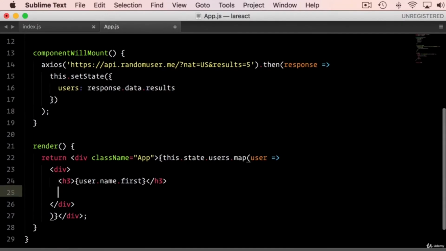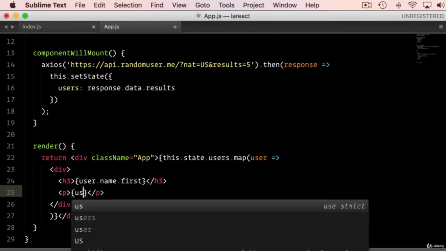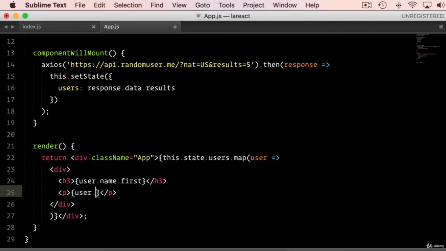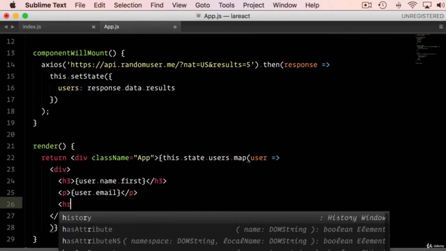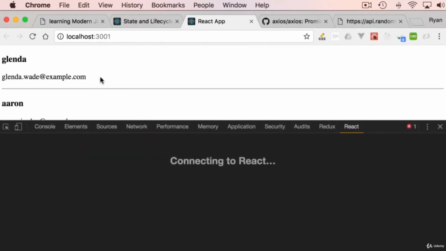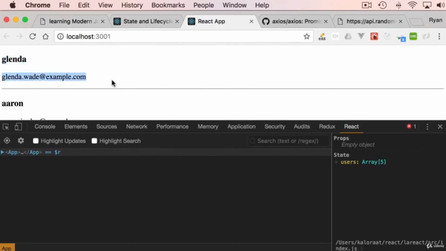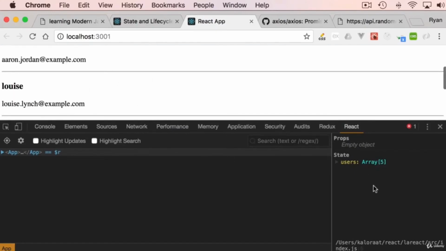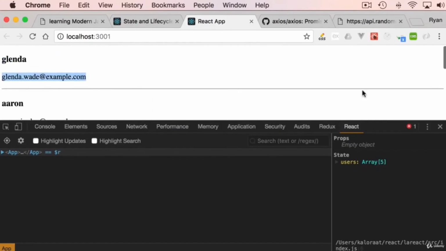Okay, and let's create some more, and within p tag. Okay, so within this curly brace, let's say user email. What else we have? And let's say horizontal line. Okay, after each user. So that's the username, that's the email address, and so on. Obviously you can do more, but we got the basic idea, right?